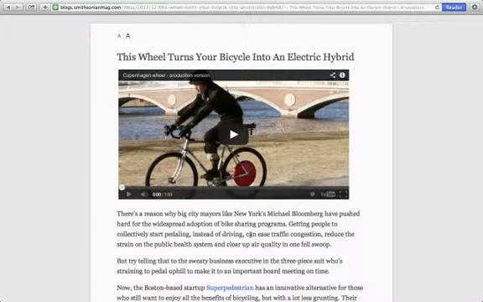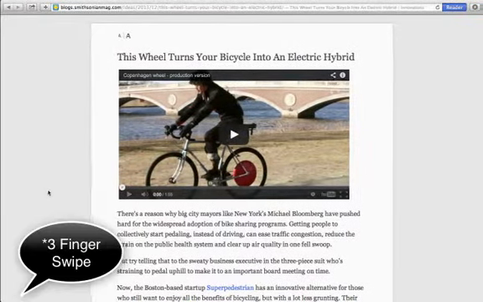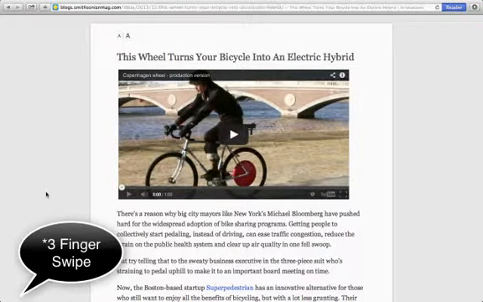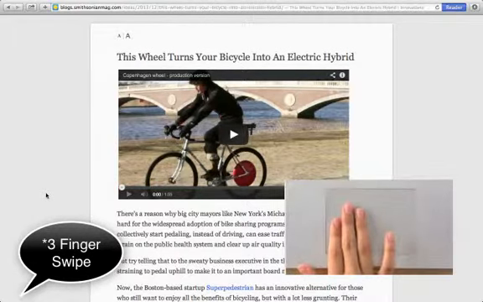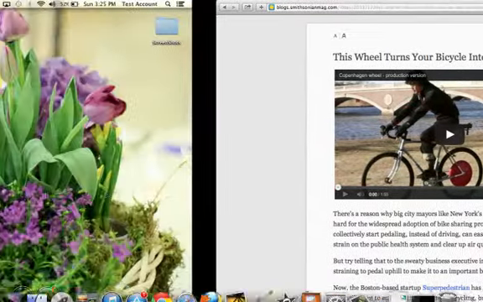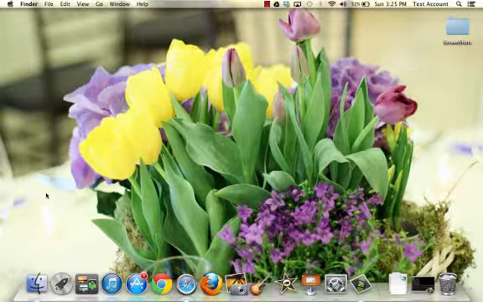So now I have this article up for my students in one page, but say I want to have something else up for them as well. I can take 4 fingers and swipe by pulling over to my right hand side to get to my original desktop. And this is one way that I can open up something new.